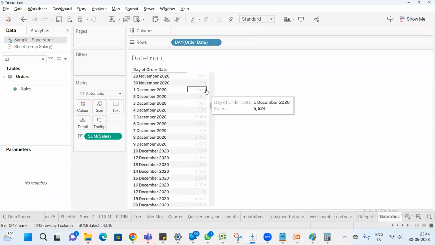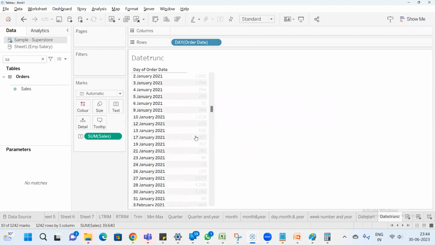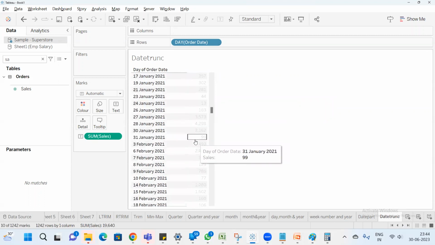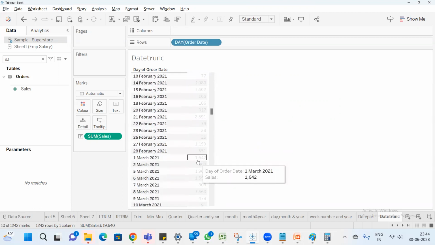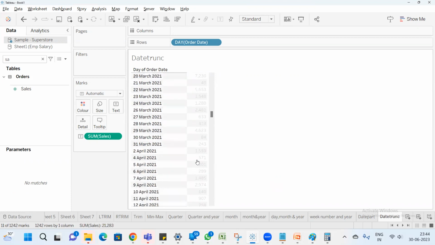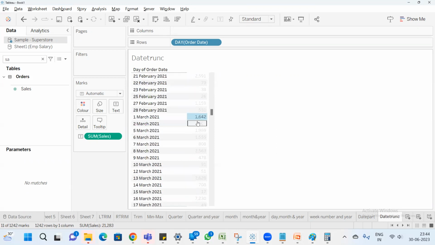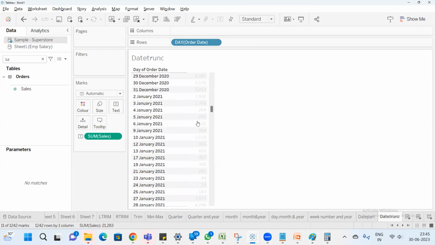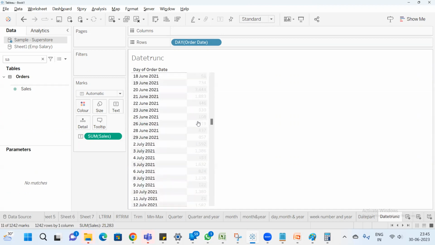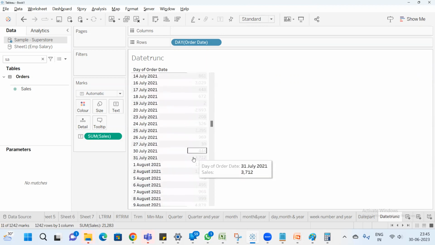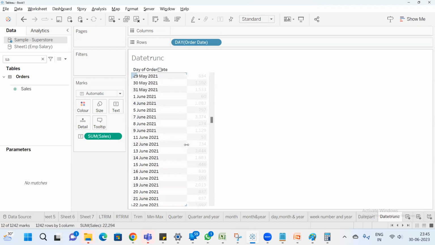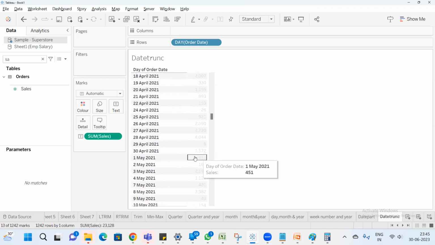1st December. Like this, there will be 12 into 4, 48 entries. Yes, date trunk. Correct. So it is basically giving all the first of every month, every year.